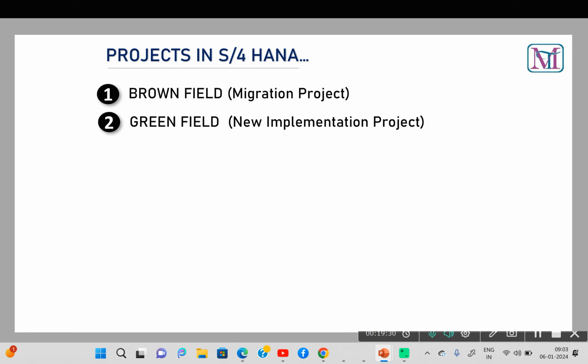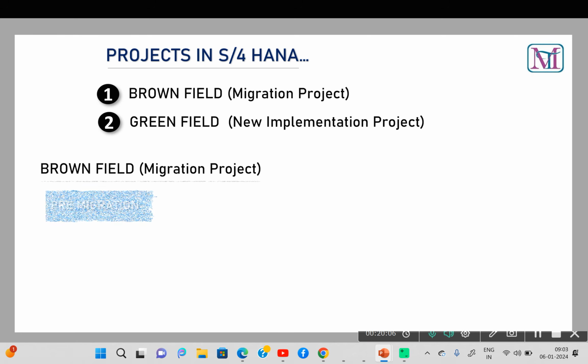Okay. Then greenfield implementation is a new implementation project into SAP. Initially the client is not using SAP directly. They will implement S/4HANA. So that is a new implementation project. Brownfield is where the client is using ECC initially and will convert it from ECC to S/4HANA. Greenfield is where they are not using any SAP, they are not using SAP directly, and they will start using SAP.